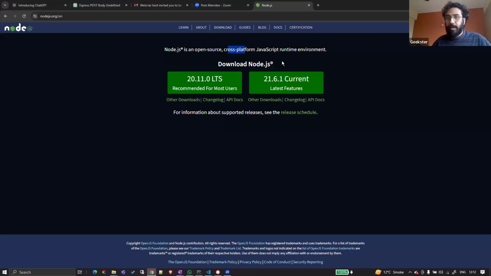Open source, cross-platform, any platform, JavaScript runtime environment. It gives you the runtime environment to run JavaScript on your machine rather than on the browser. Okay, it's not a library. I wouldn't call it a framework as well. It's a runtime environment. To download this, you can just open this page and go for the LTS, which is the latest stable version. Download this, and the download is simple, just like you have downloaded anything in your life, it would be exactly the same.